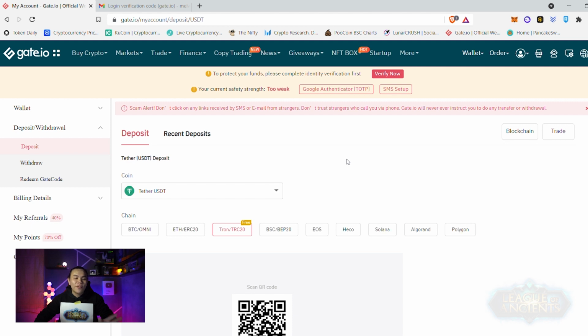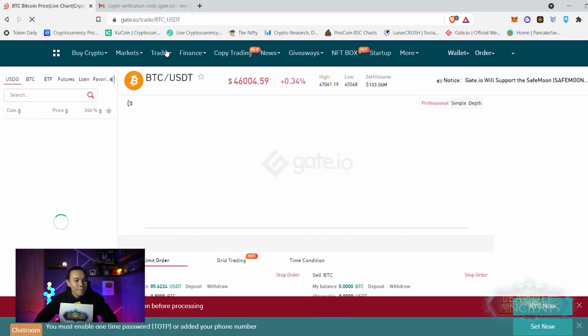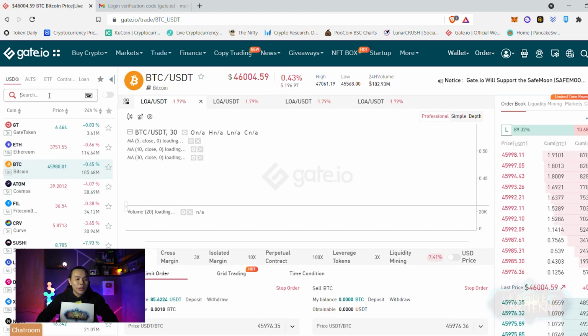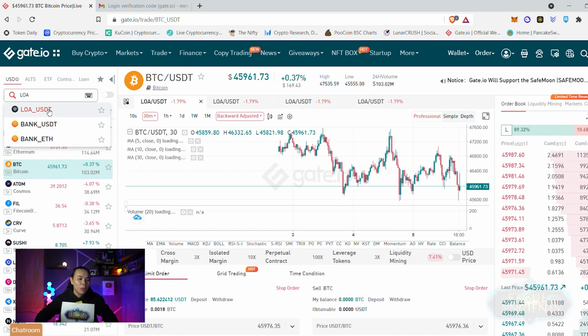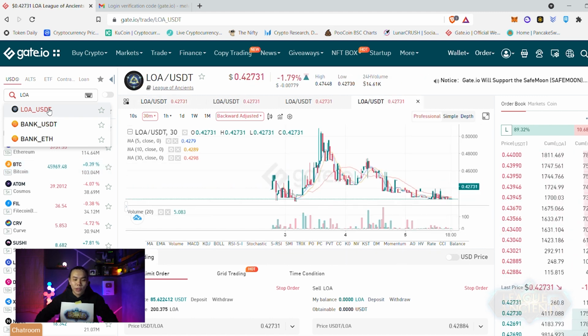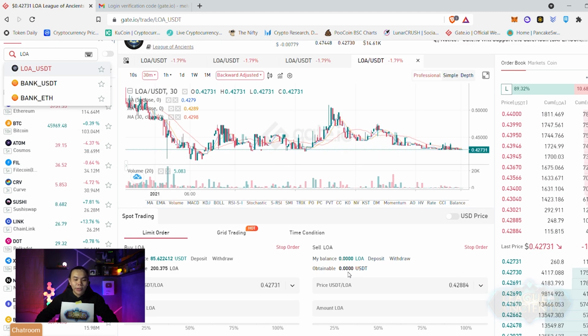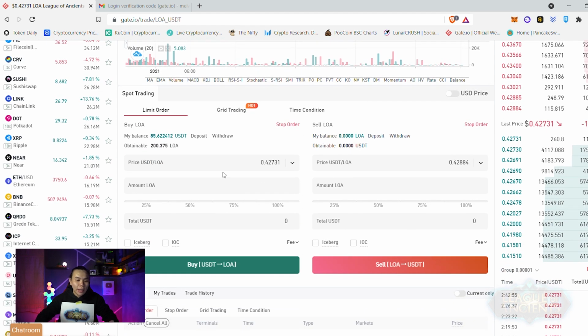So once you have your USDT in your wallet, head over to trade and then head over to the search bar and type LOA. Now the first one that pops out is LOA USDT, which is the correct one. Scroll down to the bottom and you'll see that you do have USDT in your wallet, which in my case, I have 85 USDT.